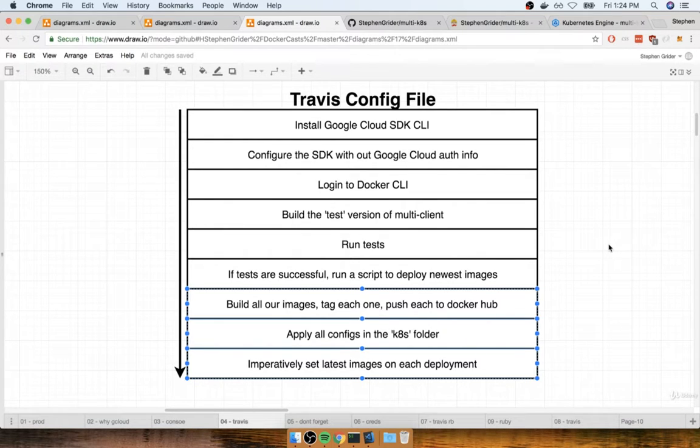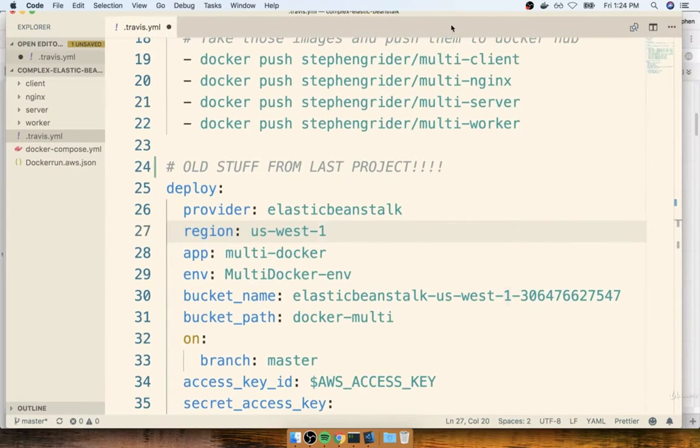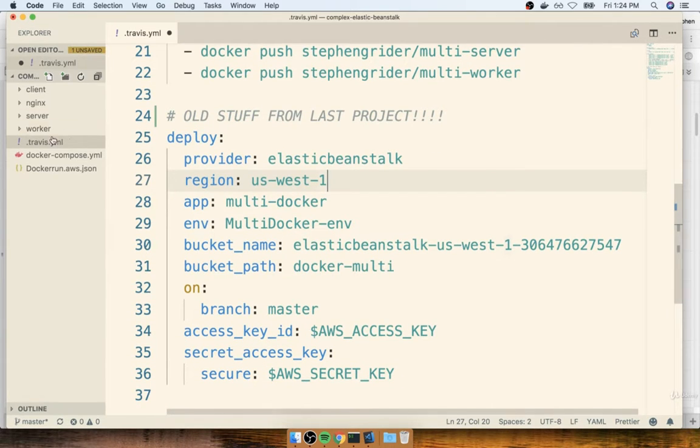Now, why is this going to be in a separate file? Well, I want you to recall how we put together our travis.yaml file for the Elastic Beanstalk project. I'm going to pull it on the screen here very quickly. All right, so here's the old travis.yaml file, and just to be really clear, I labeled it right here. This is old stuff from the last project, not relevant to what we're doing right now. So on our previous project, we put together the deploy section, and we specified a provider. When we specified the provider, that essentially told Travis to use this pre-established deployment script that Travis maintains to take all of our code and send it off to Elastic Beanstalk.